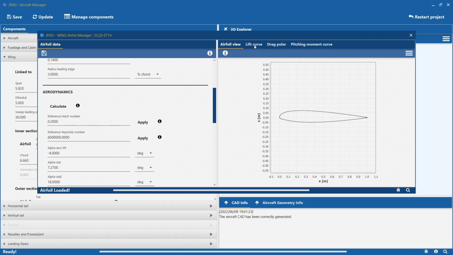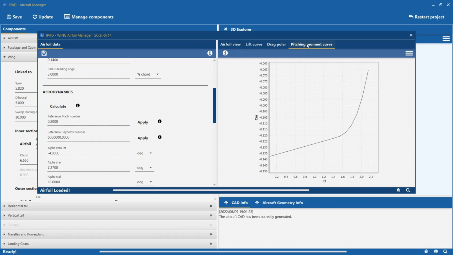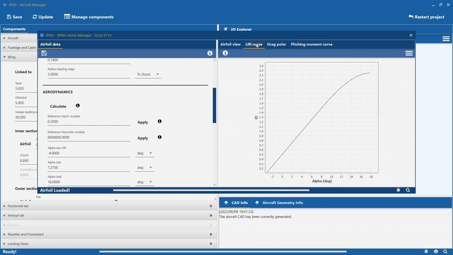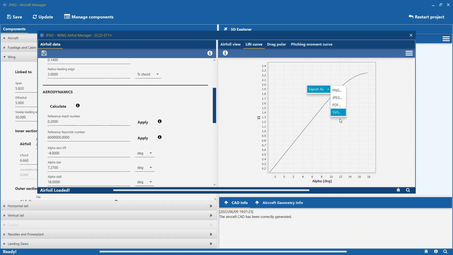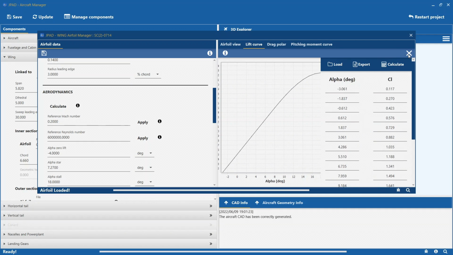The remaining tabs allow you to visualize and manage all the airfoil aerodynamic curves. For instance, let's focus on the lift curve. As for the airfoil shape chart, you can either export it by right-clicking on the chart, or interact with it by clicking on the button in the top right part of the chart toolbar. This will open a sliding menu, in which you will find the list of all the points of the selected aerodynamic curve. You can export these points to a CSV file, using the export button.